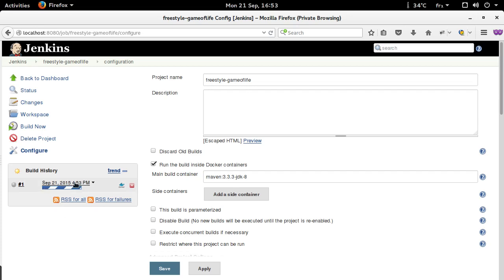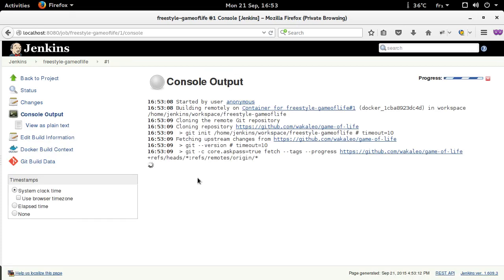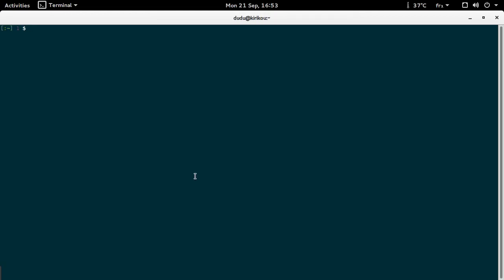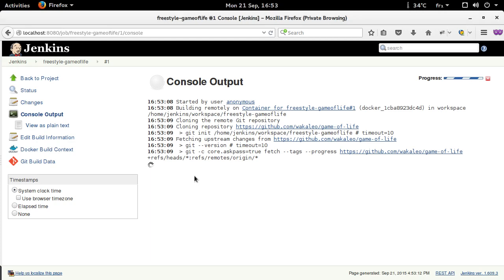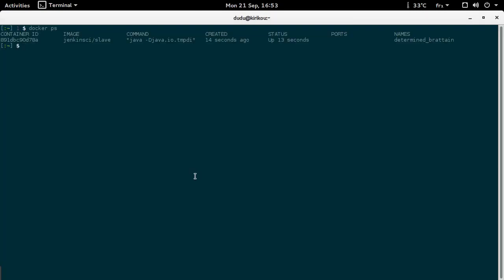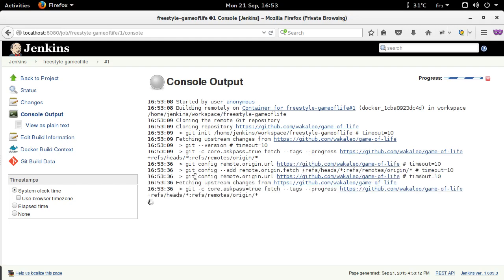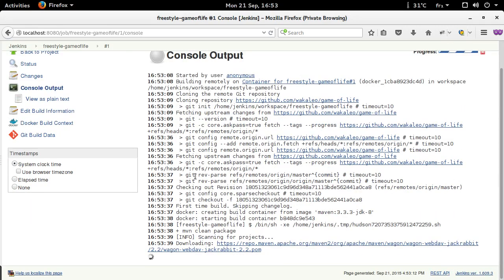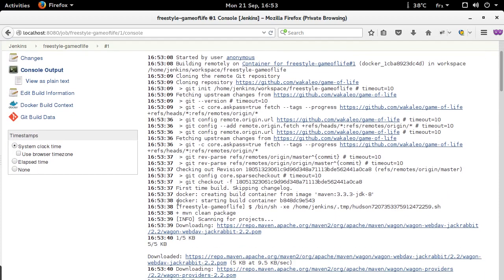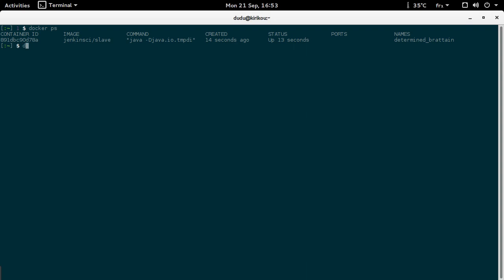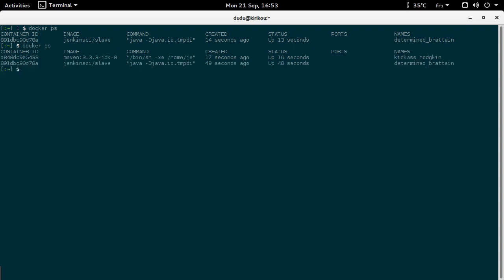When I start this job, a new Docker container is provisioned. Here we can see that it is running, which only contains the remoting part of Jenkins for the slave, and the checkout is running on it. When git finishes, the build starts, and there is a new container which is provisioned from the official Maven image. So here we can see that there are 2 containers running.